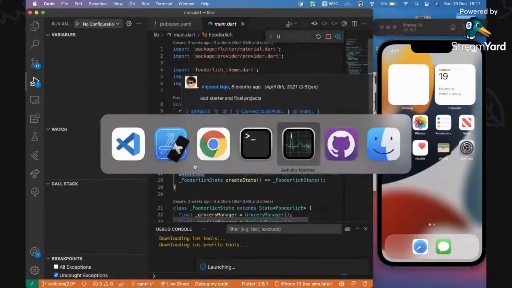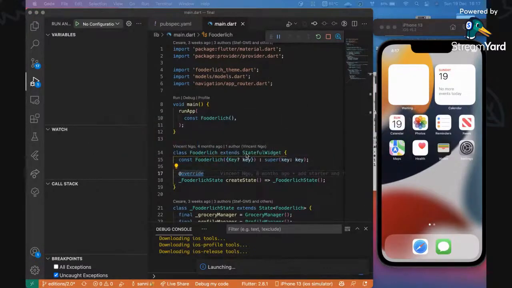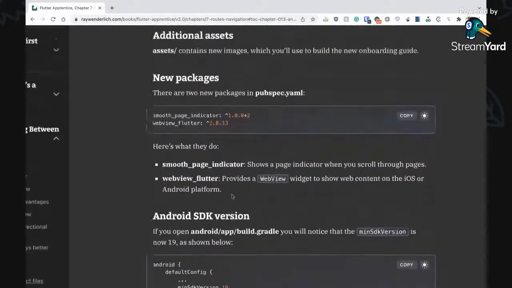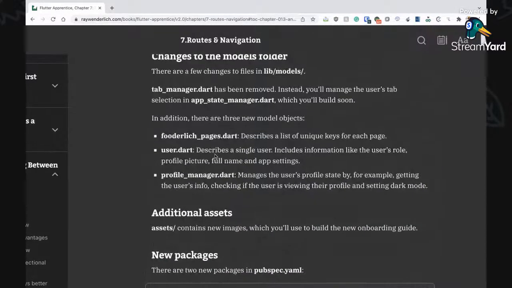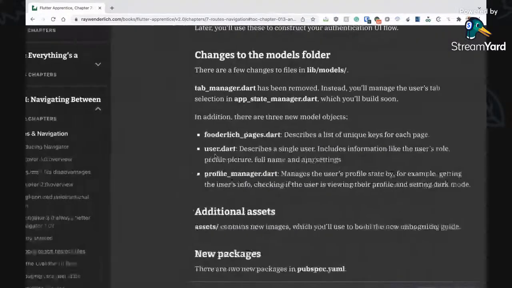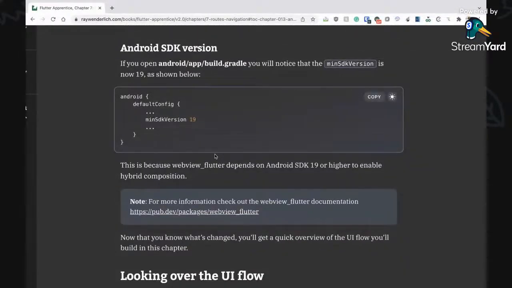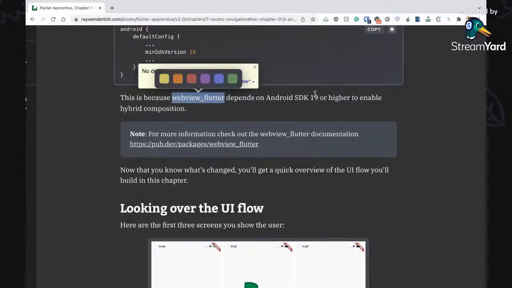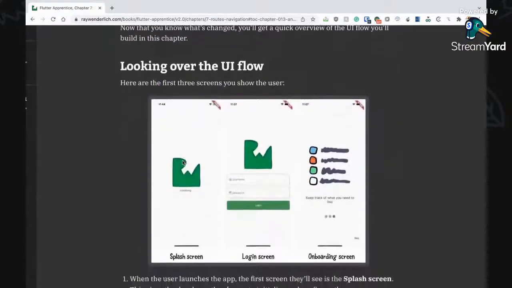We'll get back to what we were doing, reviewing the book. So in this one, we are going to use WebView and smooth page indicator. I don't know why, but we'll know when we run. Okay, let's move forward. It says Flutter WebView will depend on SDK 19, so minimum has to be 19.